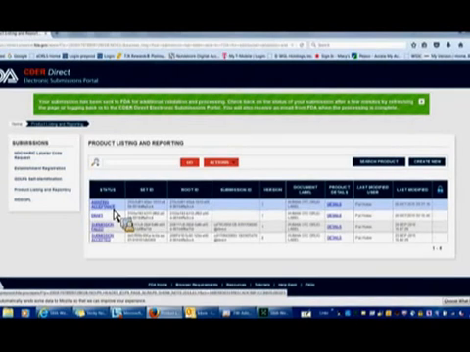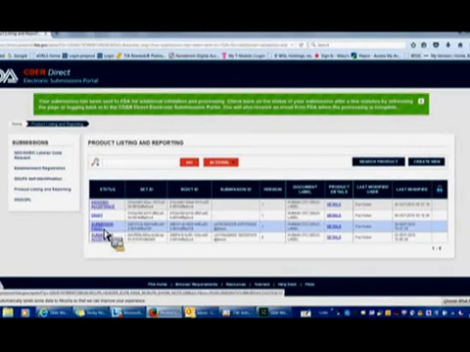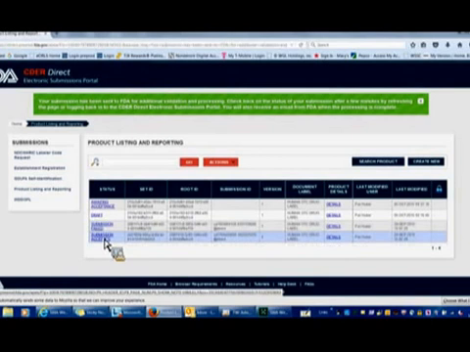If there are any validation errors, such as this example here, the status will say submission failed. If it successfully passes, this screen will be updated and the status will show submission accepted as in this example.